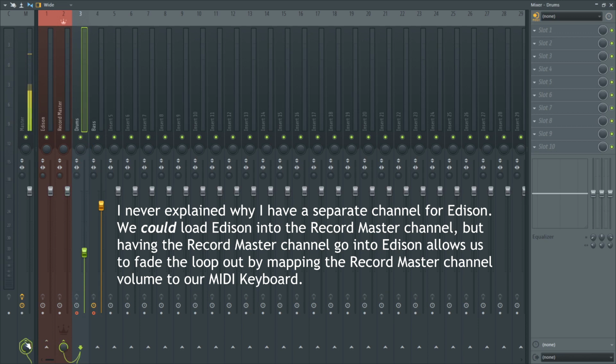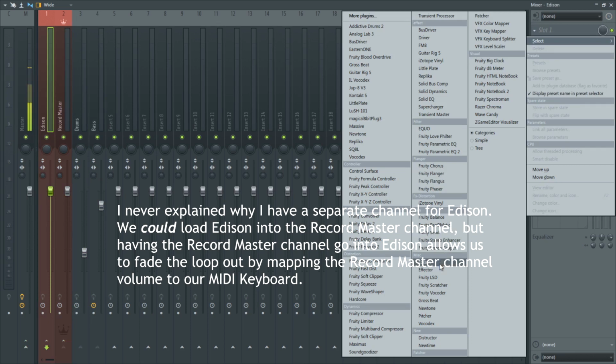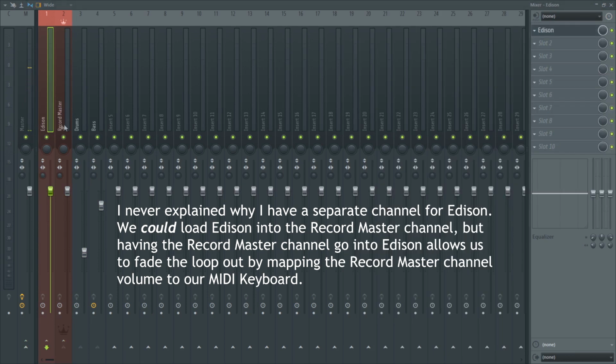You don't have to take it off the master channel. It's actually good to have it here so you have some feedback or monitoring while playing. And we can deselect this record arming. So now that everything is in master and master is routed to Edison, we load an instance of Edison into that channel.